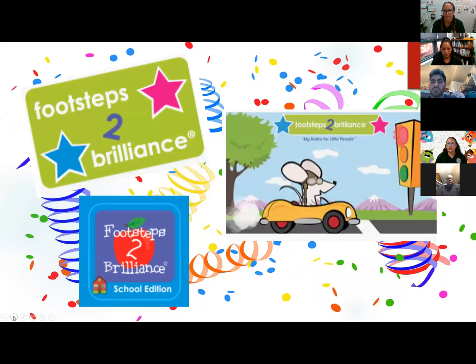Okay, so Footsteps to Brilliance is one of the not most used, but one of my favorite tools for our English learners and for our students in kinder through second grade. They all have it available. It has stories, it has letters and sounds, it has high frequency words.